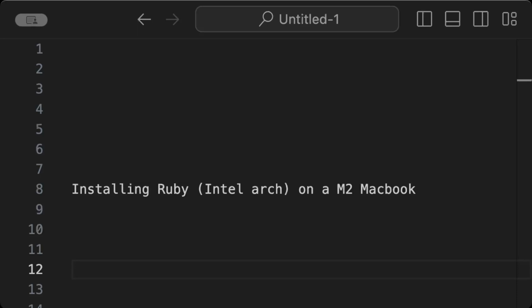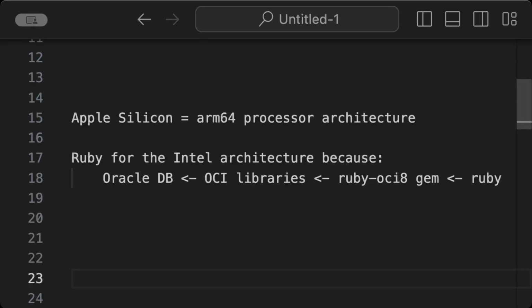But there were complications. My MacBook runs on the Apple Silicon, which means that it understands the ARM64 processor architecture or ARM64 instruction set. The program that I want to install Ruby for needs the Intel architecture. Why does it need the Intel architecture? Because it needs to make a connection to an Oracle database, and making a connection to an Oracle database needs the Oracle client libraries, which unfortunately are available only for the Intel architecture.